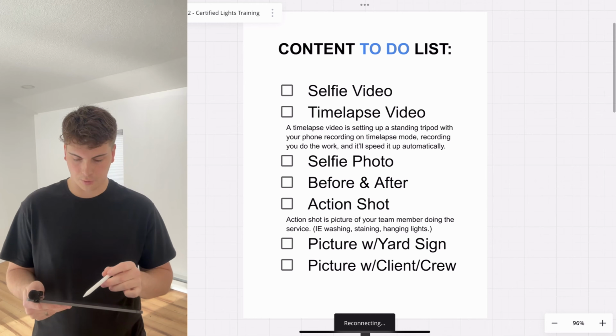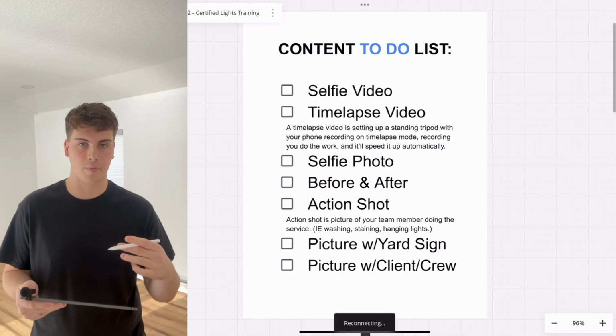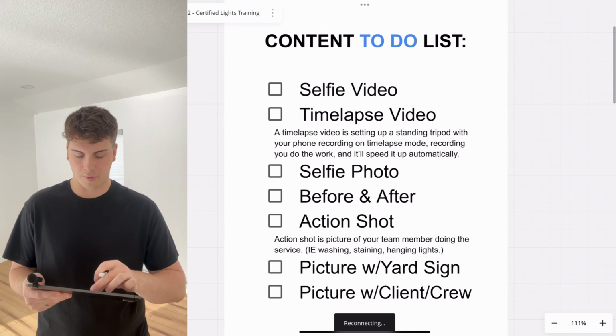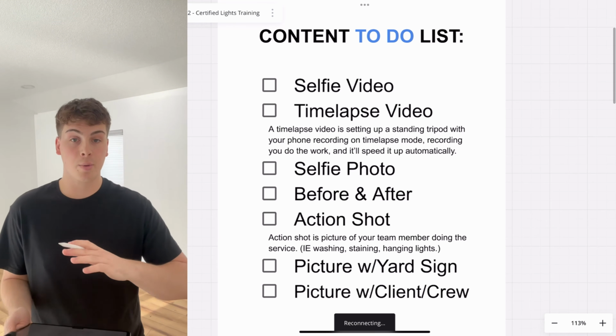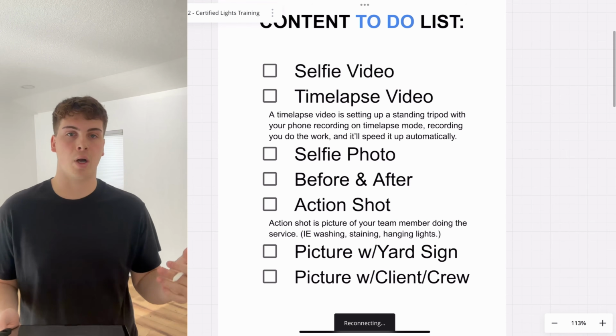So first things first is going to be selfie videos. This is going to be something that you guys definitely need if you want to build ads that obviously outcompete the competition. Secondly, time-lapse videos. Basically what this means is literally just getting a standing tripod that I have right now and pretty much recording your whole entire job, and then it will automatically speed it up, and you can actually put audio over this.